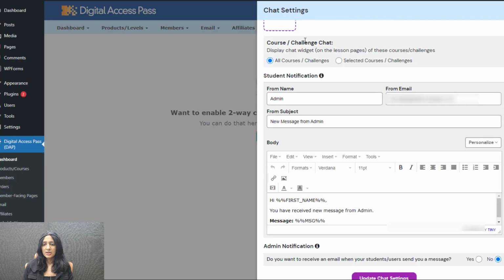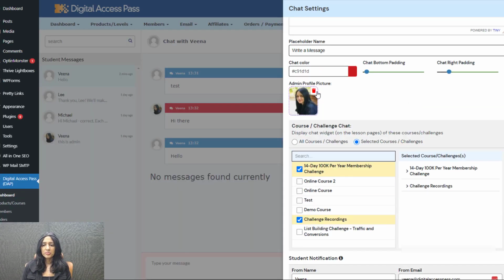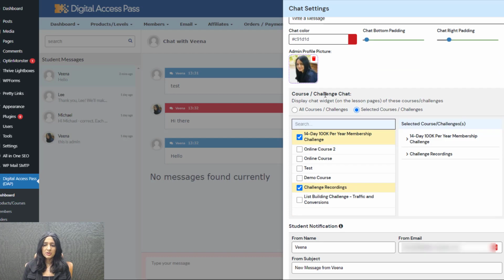are going to see. Here you can let DAP know what courses or challenges you want to activate this chat interface on. Do you want to activate it on all of your courses or some of your courses? So if it is selected courses, select this option. And if it's all courses, select this option. So here's my main challenge site, and I have uploaded this image here. And here you can enable the chat feature on some of the courses or all of the courses.